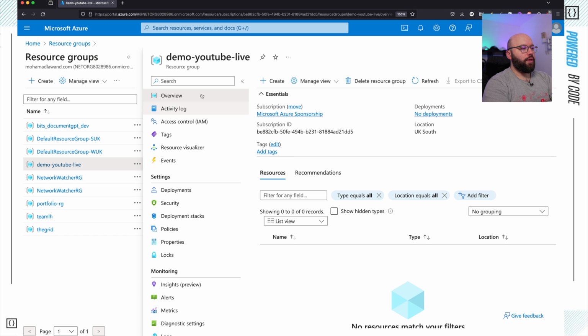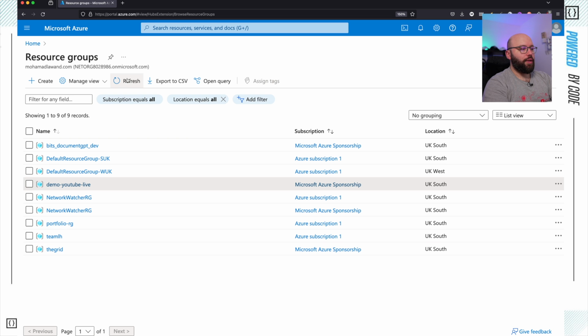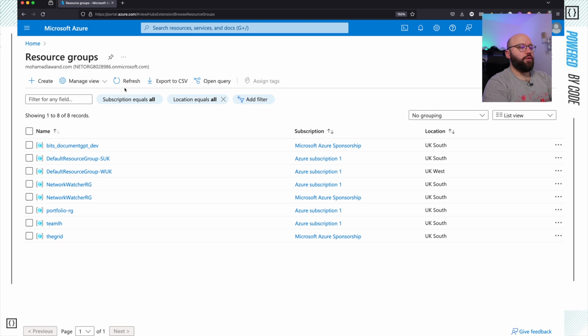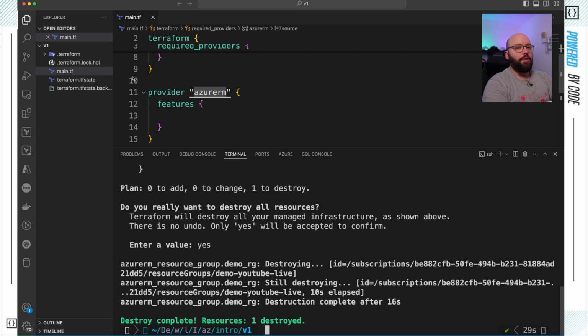If I go back here to my web browser and click on refresh, demo YouTube live should be gone. And we can see here it's gone. So it's not available anymore. Okay, great. So now we are able to see how we can create and destroy resources on Azure. Now let's see how we can create the storage account that we were discussing before.